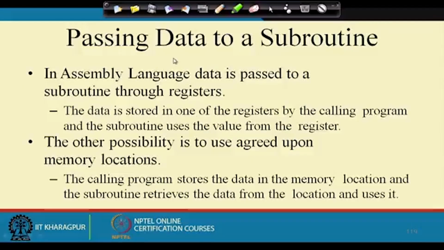The next thing is how we are passing data to a subroutine, that is, the values on which the subroutine will operate. We have already seen one technique, like the example we took to get the maximum of the 2 values stored at 2000 and 2001. There we used the B and C registers to hold those two values. Those are actually passing the parameters to the subroutine.